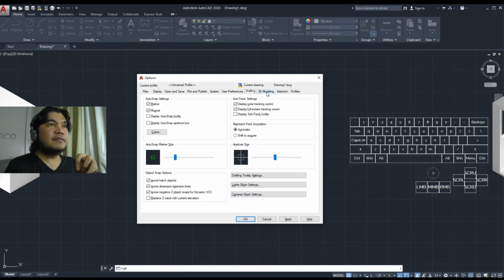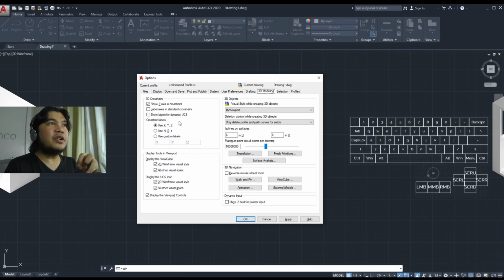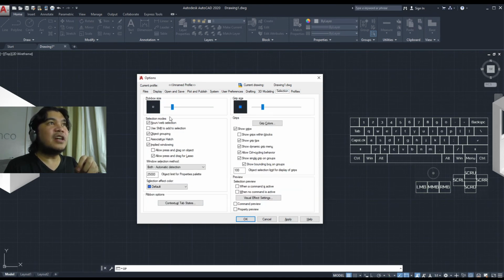And then our timer ran out. We have 3D modeling here. Since we didn't go through this, we'll just skip it for now. Oh, there's tessellation here. Pick box size. This is the size of the square on your crosshair, so you can increase it. Grip size, you can increase it as well. But we find that keeping it at default should be okay.